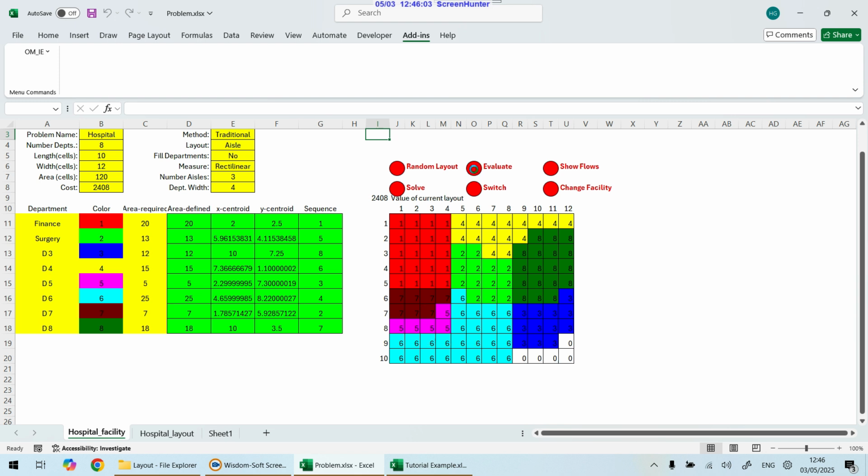Now when you click on evaluate, it gives you the value of the current solution. So for example, this solution is given to you. You are not happy with this one, or you want to manually adjust it. What do you want to do? For example, you want to make this cell 8 and this one 4. But you need to make sure that when you make a change manually, you preserve the total area requirements of each department. And now you want to understand what has been changed.